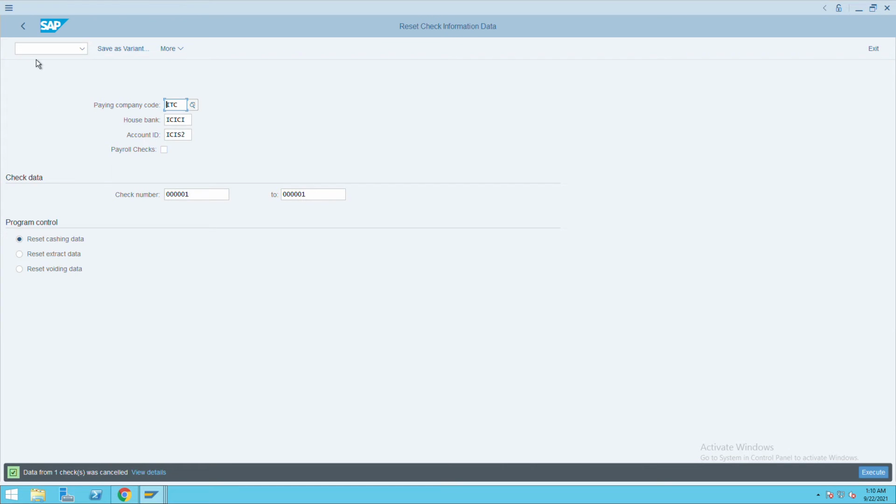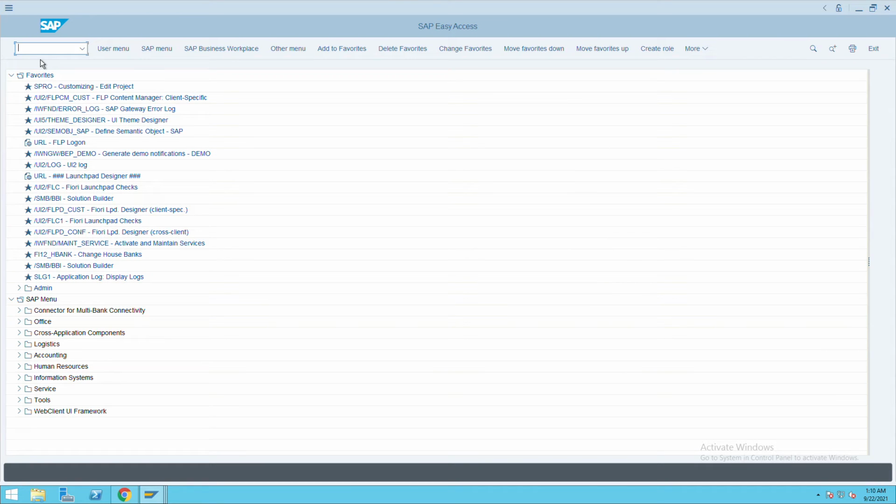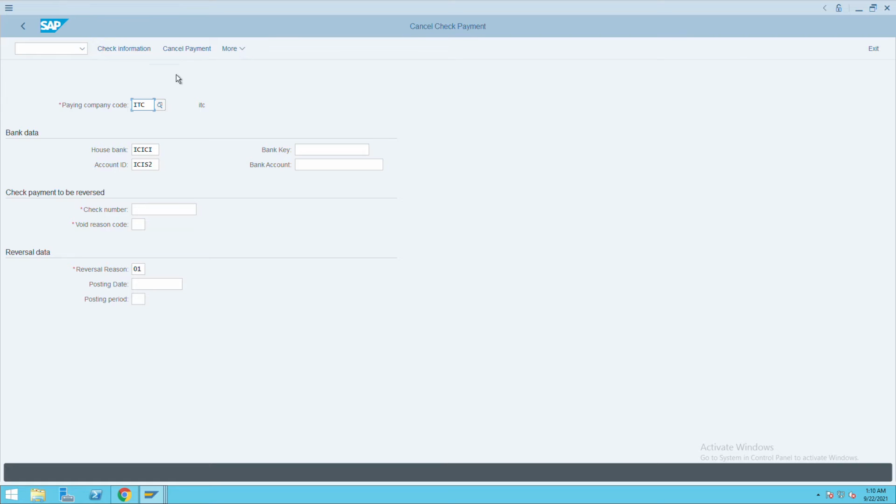Now we'll reverse this particular check. So to reverse the check, the transaction code is FCH8. Give the transaction details, give all the accounting details, and the check number, which is 001, and give the reversal reason, void reason code and everything, and click on cancel payment.